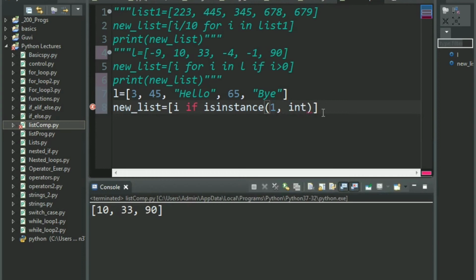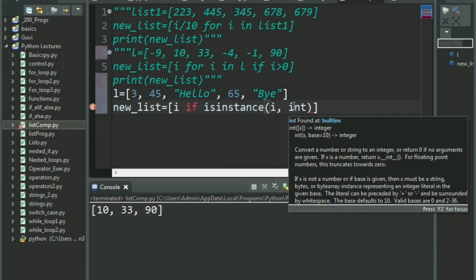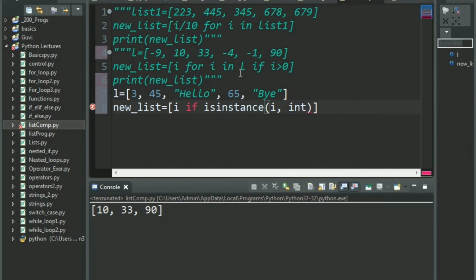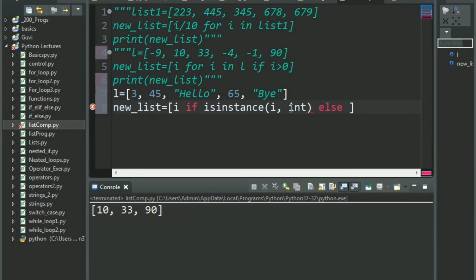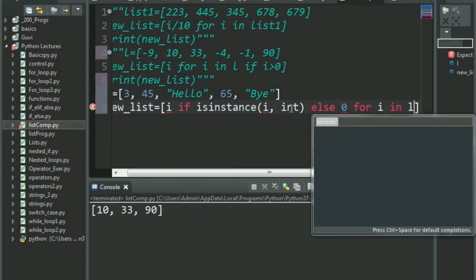So if isInstance of I and int, if I belongs to int, only then return I here, otherwise just replace it with 0. Okay, don't print the string for me. Now you say and do all this conditional work inside the list L. Keep iterating only inside the list L till you reach the end, for I in L.